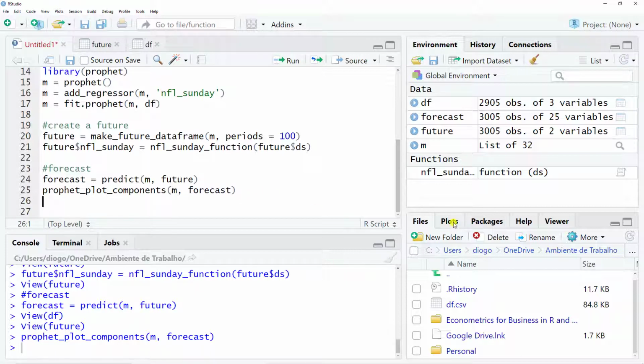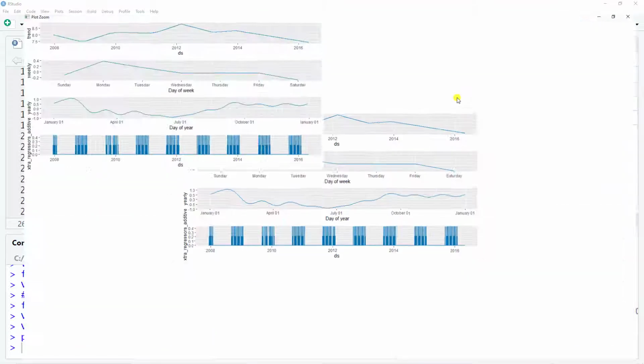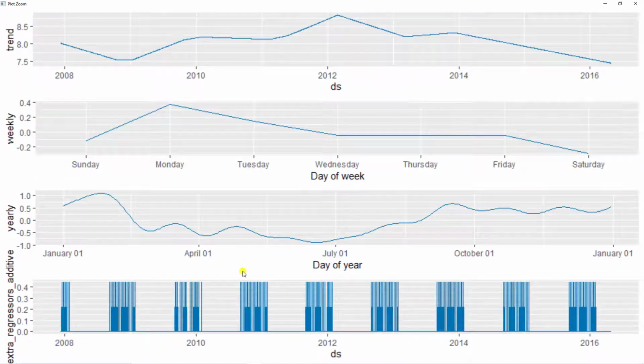And then the plotting will appear here. And let me zoom in. And you'd see that there's an extra type of graph here, which is dedicated to the regressors that you have. And you can see here that the NFL Sundays are actually adding something to your data, because when it comes to the values, it's always positive and increasing, around 0.4.